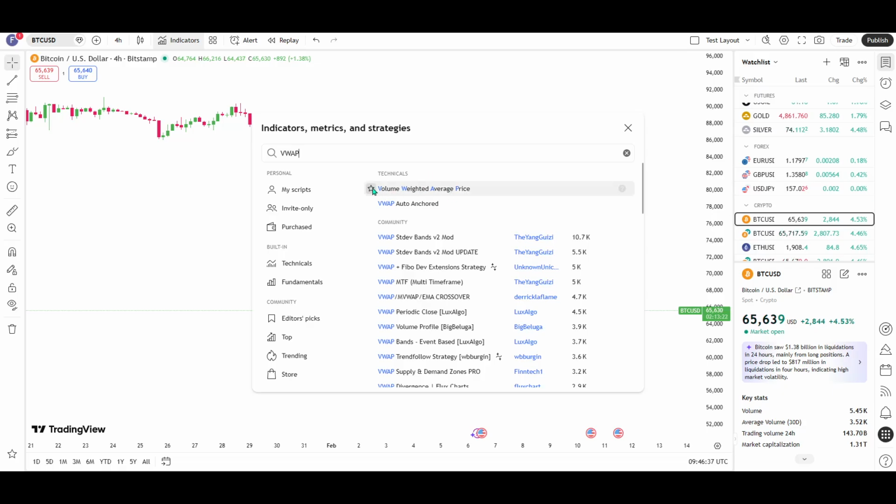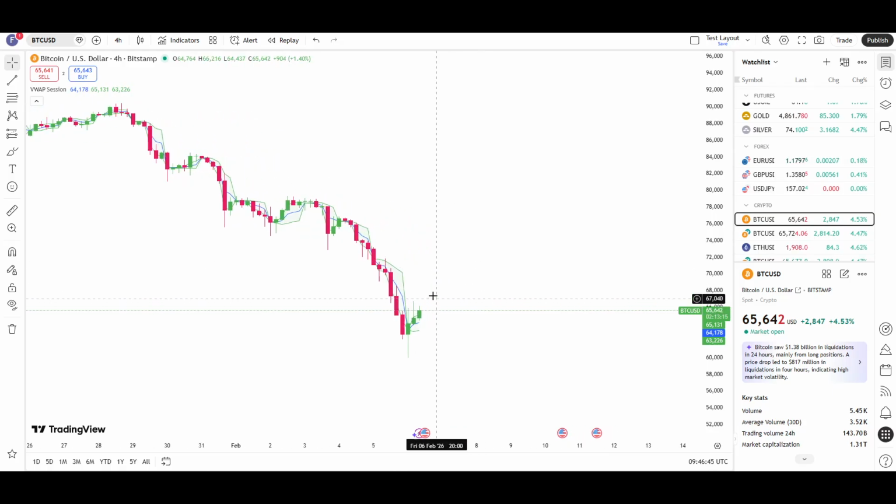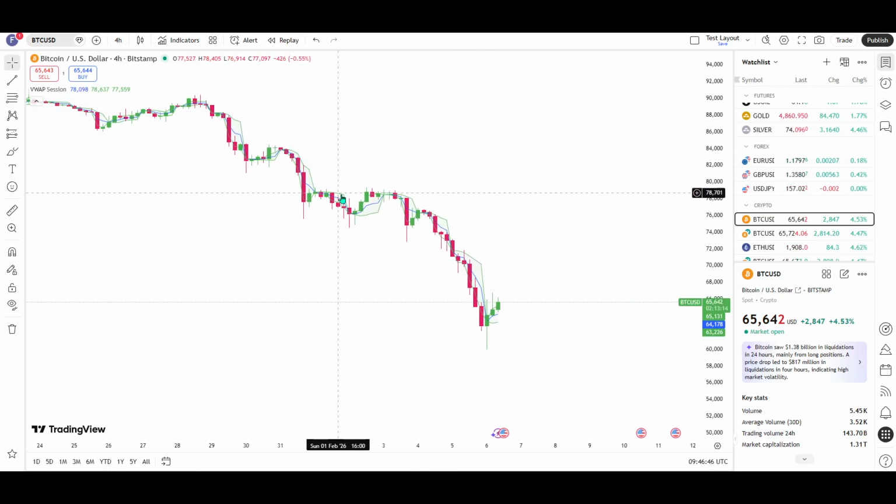Look for the item labeled VWAP in the built-in section. It's the standard, session-based version most traders use. Now click on it. As soon as you do, VWAP will appear on your chart automatically. You'll see a smooth line that updates in real time as each candle forms. That's really all there is to it.